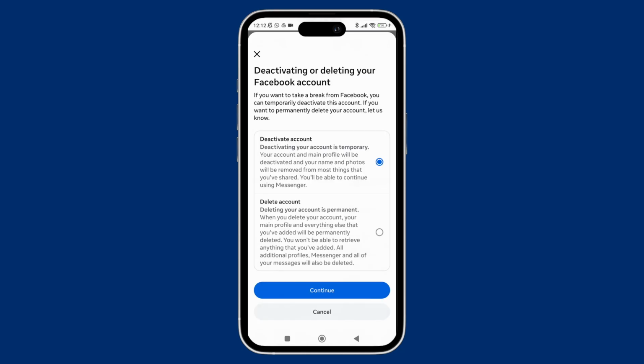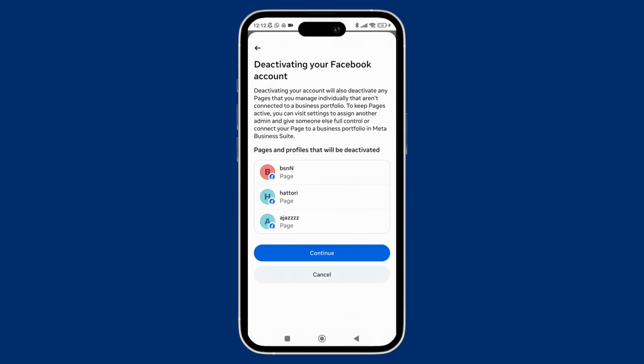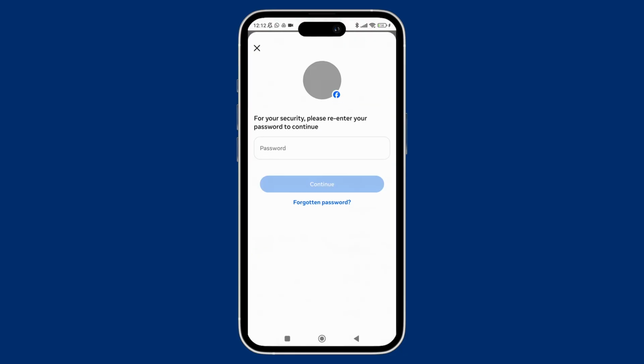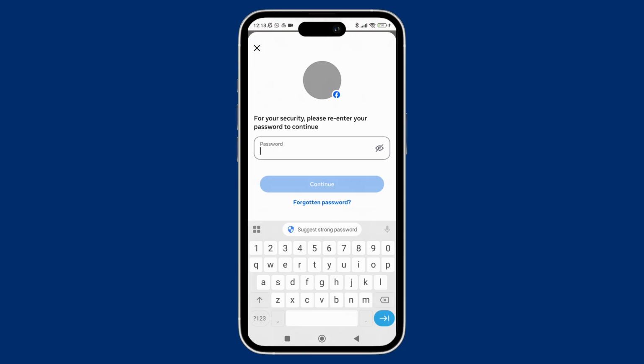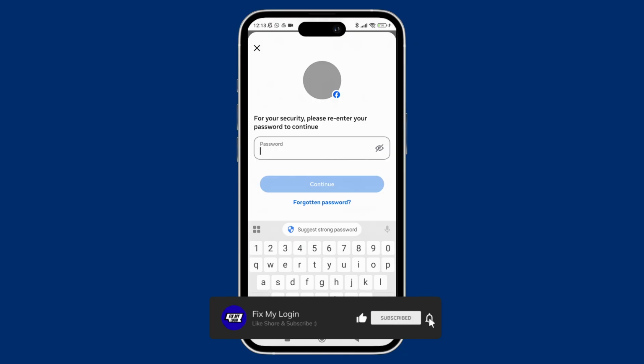And here, once you tap on it, you'll be prompted to the page where you have to select Deactivate Account. And after selecting it, you just have to tap on Continue. And here, once you do that, on the next page, you can just tap on Continue. And with that, at last, you just have to enter your password. And after that, you just have to give or select a reason for your deactivation. And after that, you can just tap on Continue and then confirm deactivation.